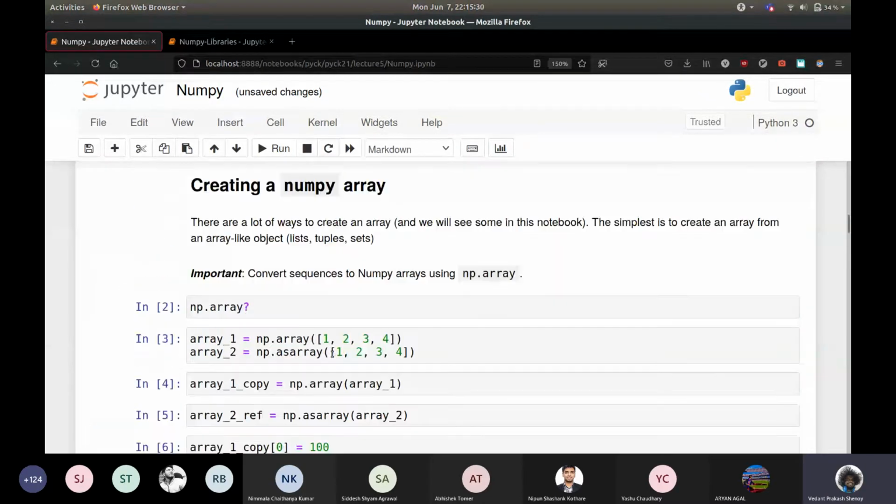For the most part, we'll be using array. So yeah, this is just something to keep in mind later on. So nothing important there. The important thing here: you can convert sequences to NumPy arrays using np.array.